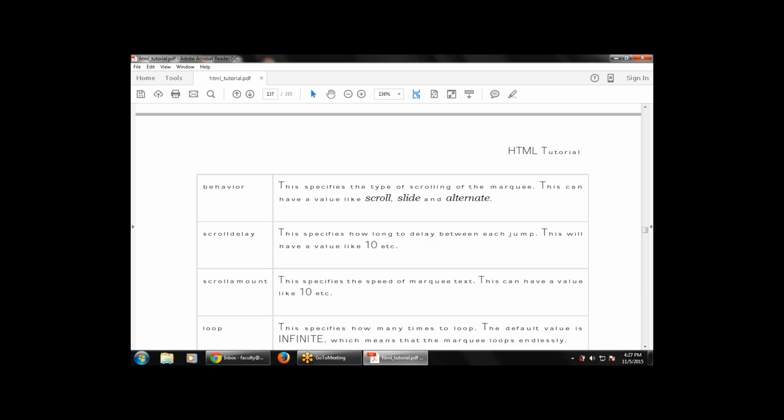Then there is a scroll delay, that also specifies how long to delay between each jump. That is, what is the mean delay between each jump, that is a scroll delay. We can give a value like 10, 20, 30, any value. That is a scroll delay.